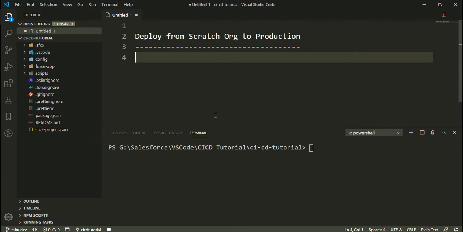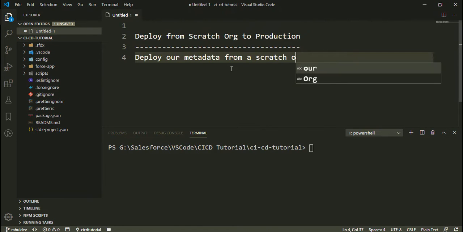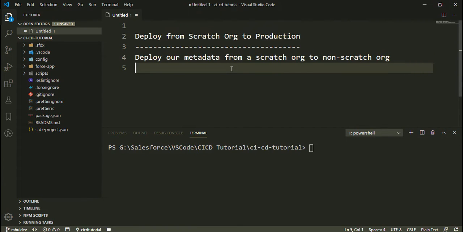In this video tutorial, we are going to learn how we can deploy our code from Sandbox to production. We'll learn how we can make our code production ready so that we can deploy to any Sandbox or production or any other non-scratch org from a scratch org. So basically, we are going to deploy our code, or I should say metadata, from a scratch org to a non-scratch org, and that non-scratch org can be anything. It can be a sandbox, it can be a production.